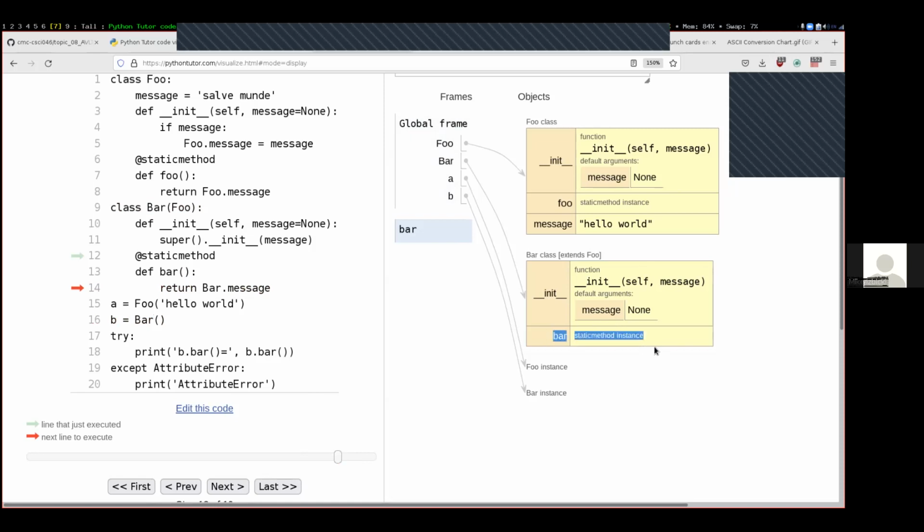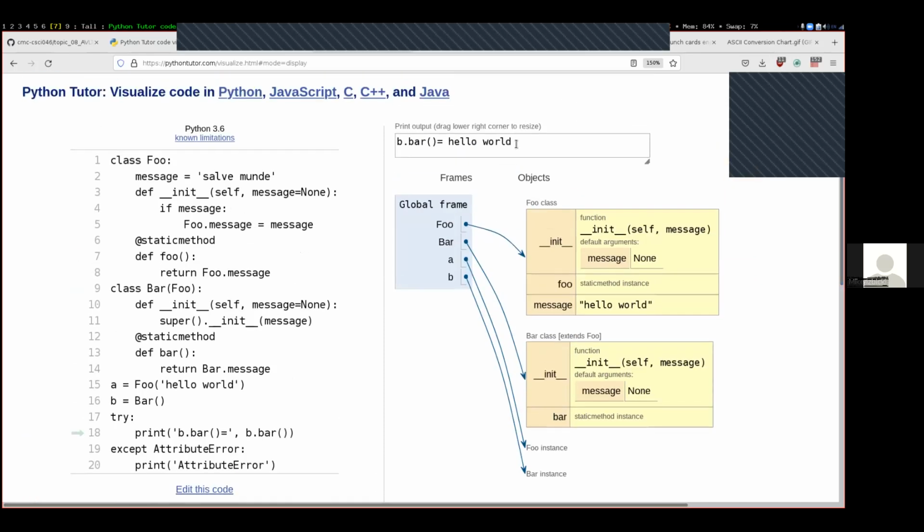Bar.message, there is no message attribute for the bar class, but again, it extends foo. So we look at the foo class. Here is the message attribute, and it says hello world. We'll press next, and then that will be our final output up here, printing hello world. Any questions about problem number 3?